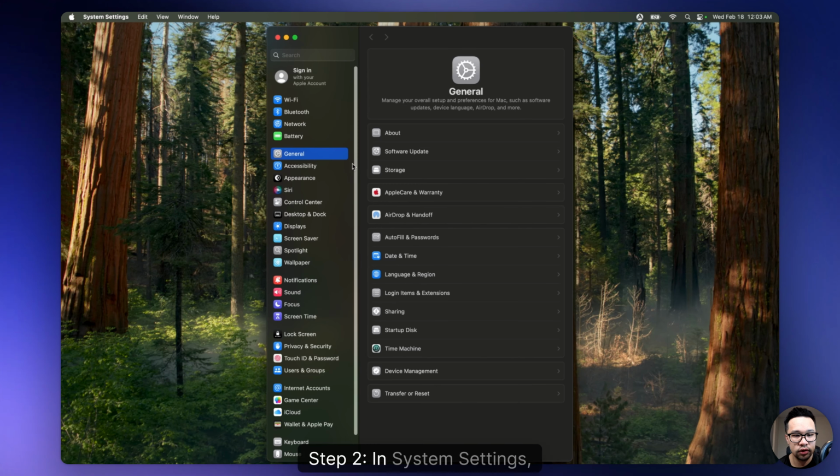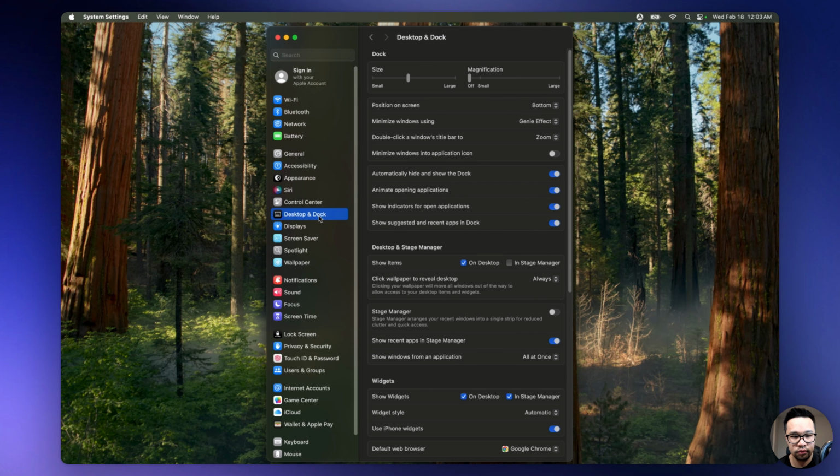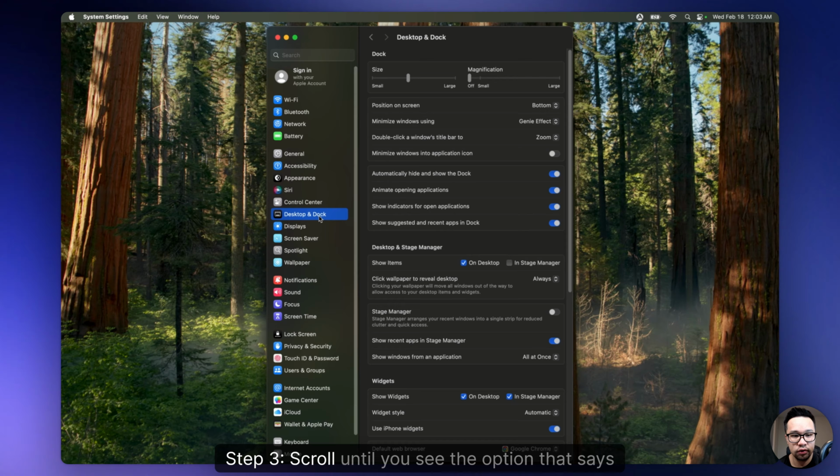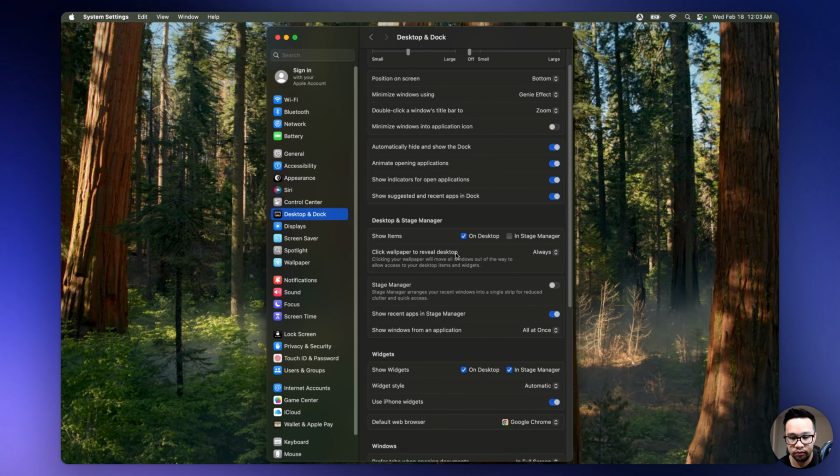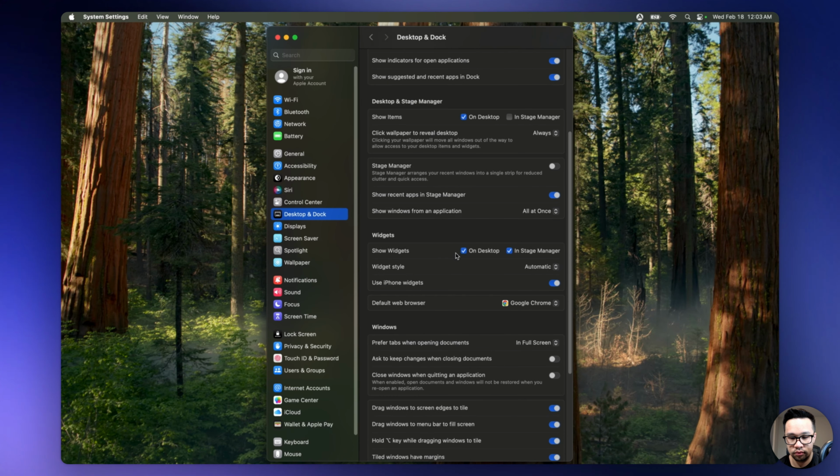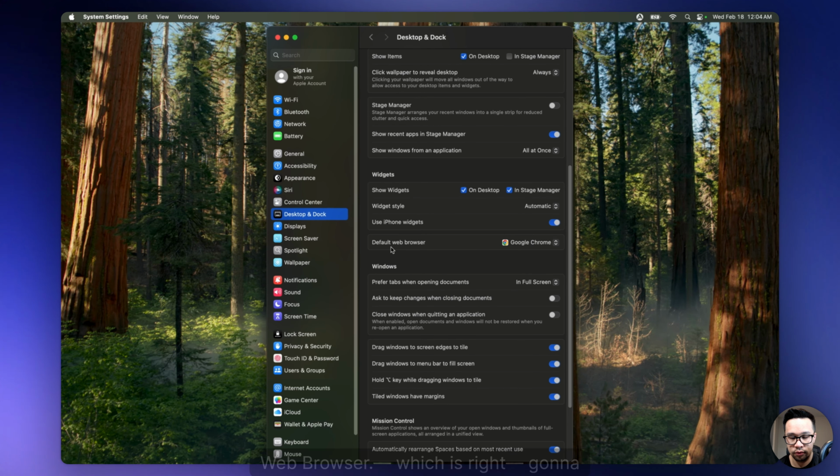Step 2. In System Settings, scroll down and click Desktop and Dock. Step 3. Scroll until you see the option that says Default Web Browser, which is going to be right here.